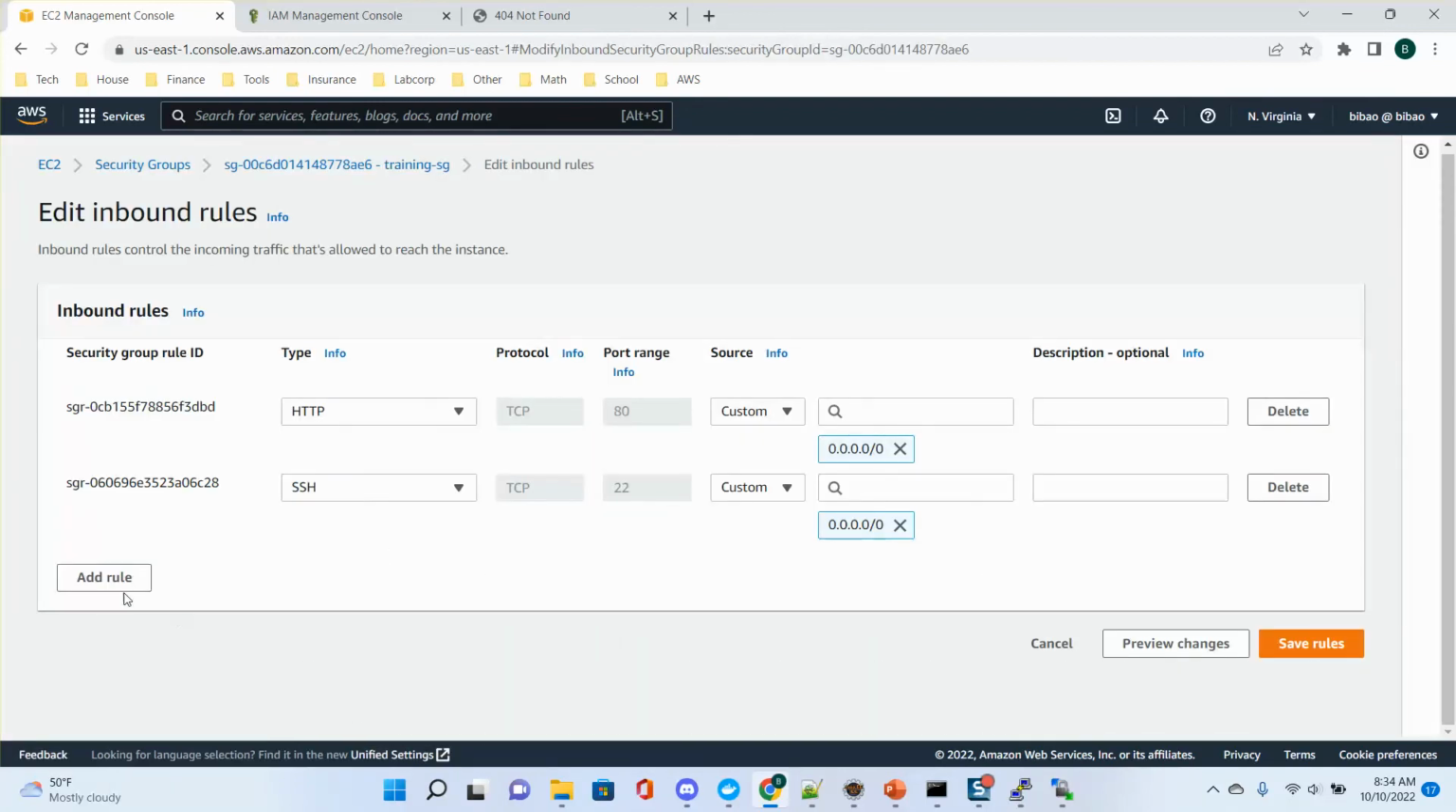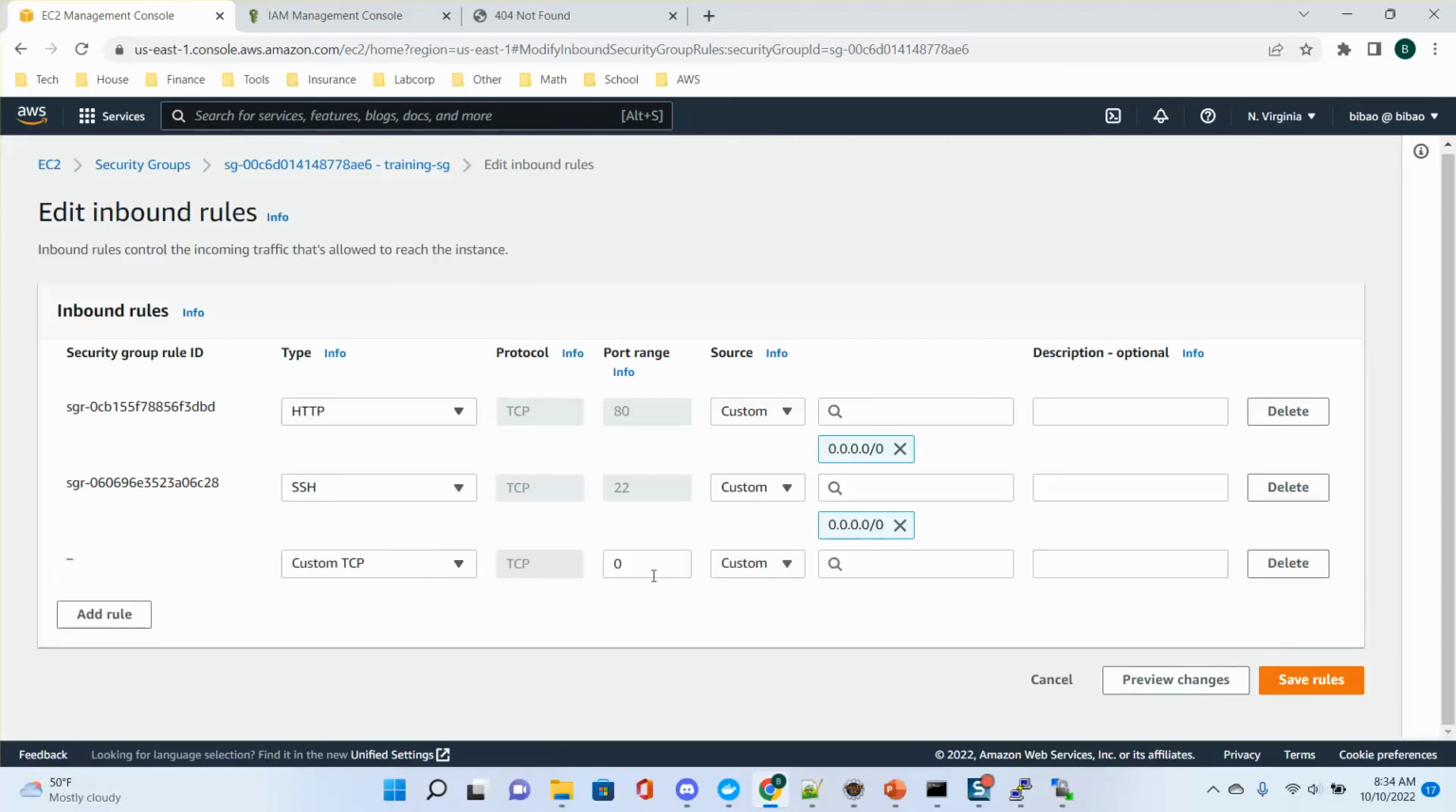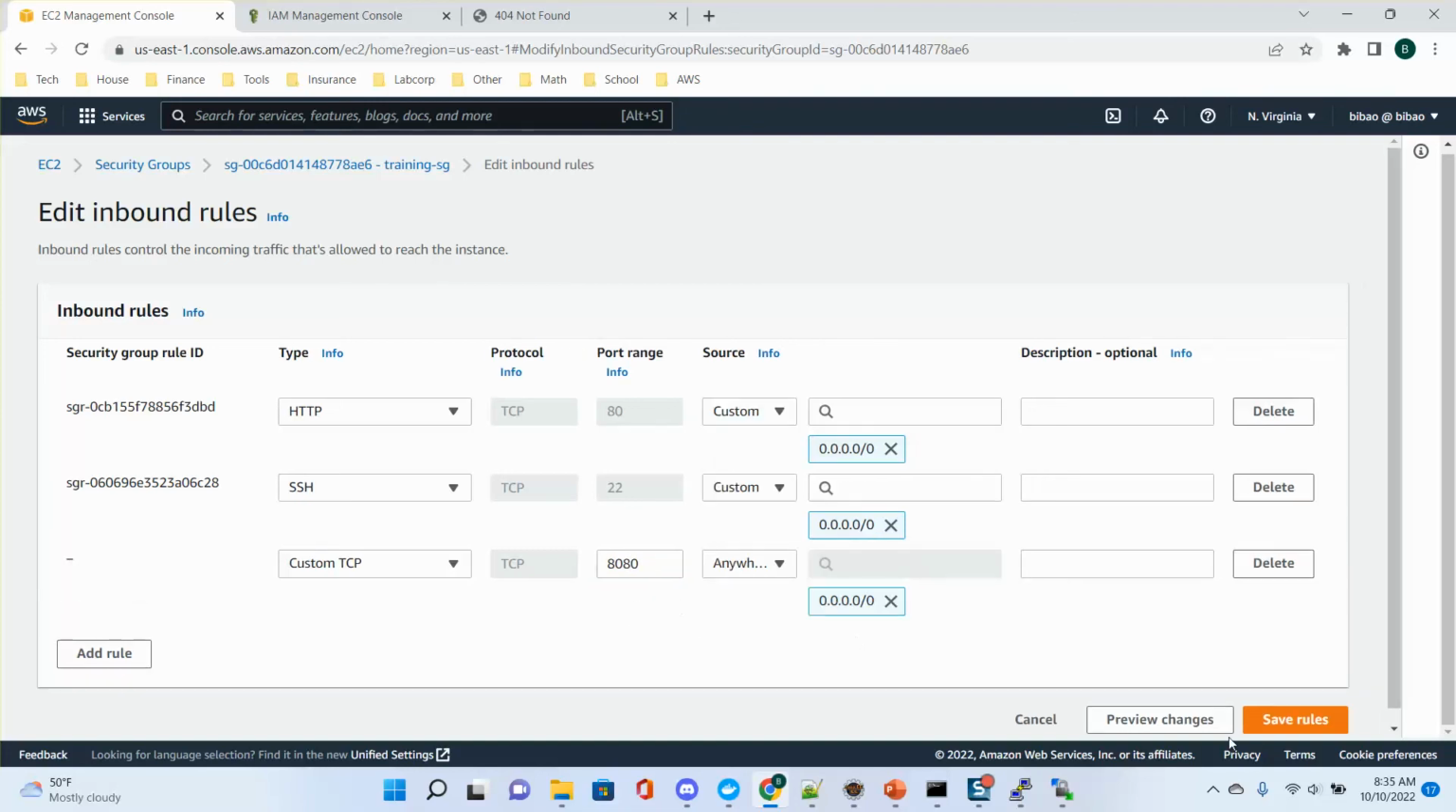In this one, you can add a rule. You don't have to restart your EC2 server. You just add a rule here. So the EC2 server is running properly. You don't have to restart it. So you just add a rule. Here you use custom TCP. So here you use 8080. Okay. Then you go to anywhere, add this one, and save the rule.